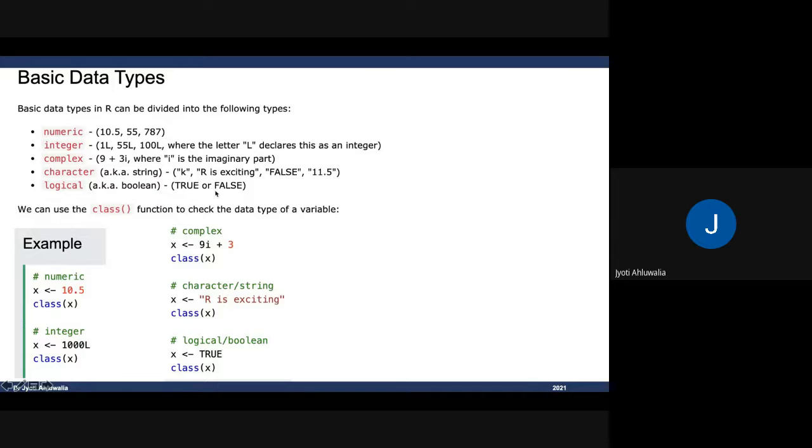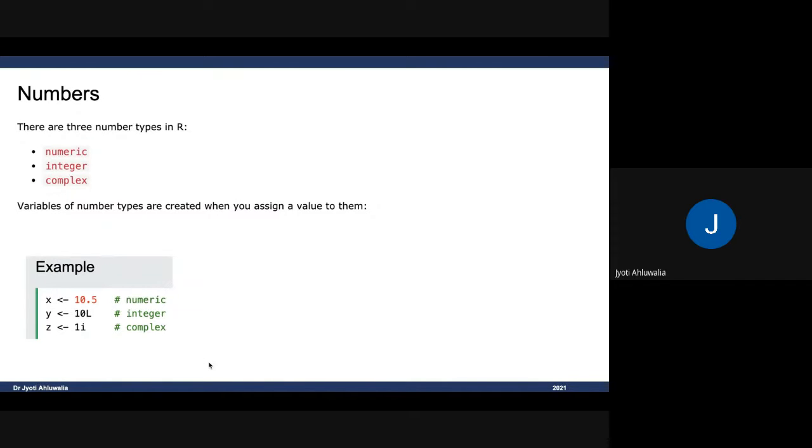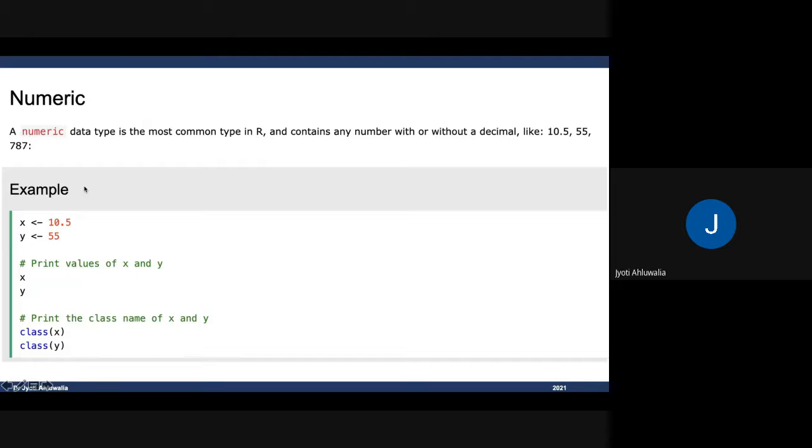So yesterday we took examples of x equals 10.5. When we ask the class of x, it says numeric. When we assign x equals 1000L and we ask the class of x, it says integer. When we assign x as 9i plus 3 and we ask what is the class of x, it says complex, and here it says character, and here it says logical. We did it yesterday. So in numbers, we have numeric, integer, and complex. Almost all these three are numbers.